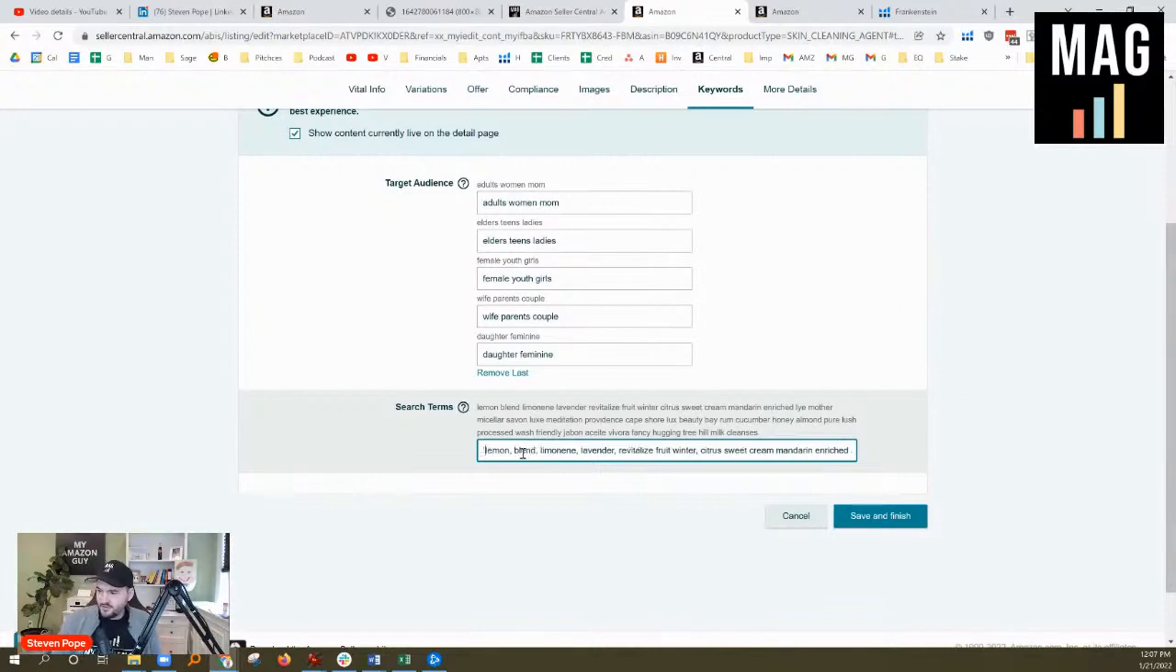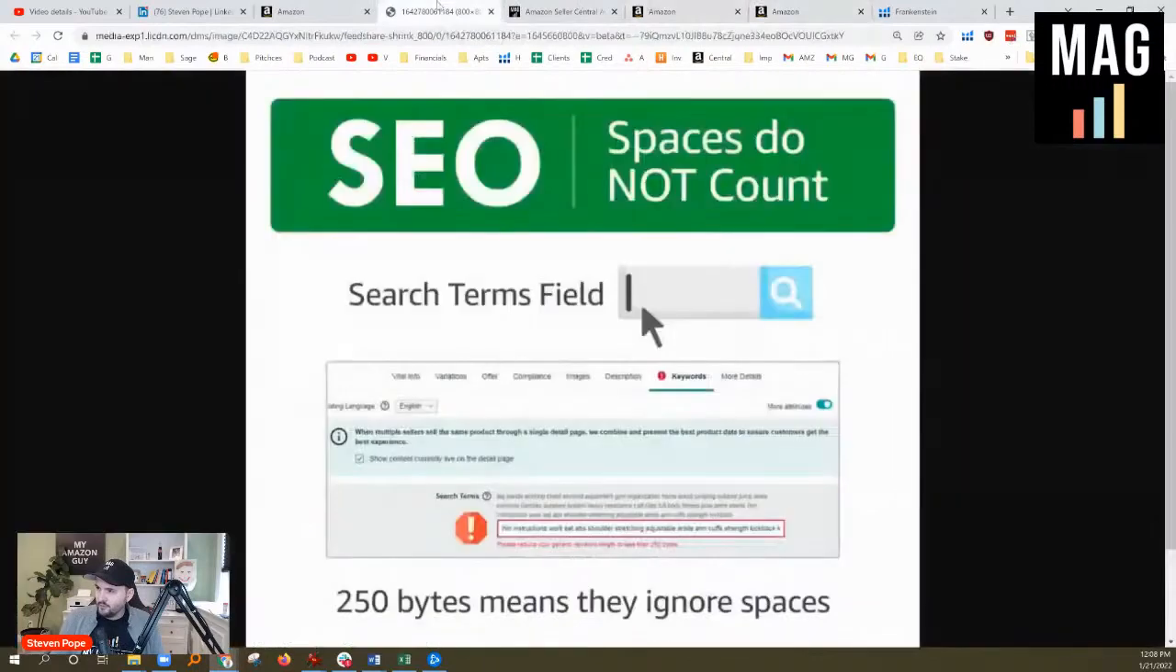Just type in 5 spaces like this, or 100 spaces. Doesn't matter. How many spaces can we do? Spaces galore. Here we go. Does anybody see a red error message? No. Why? Because spaces don't count. We could test this again with commas like this. Commas. They don't count. So here is the Amazon help file that proves all of this.